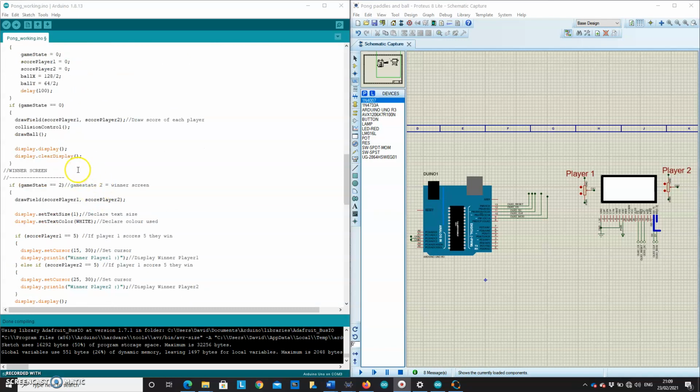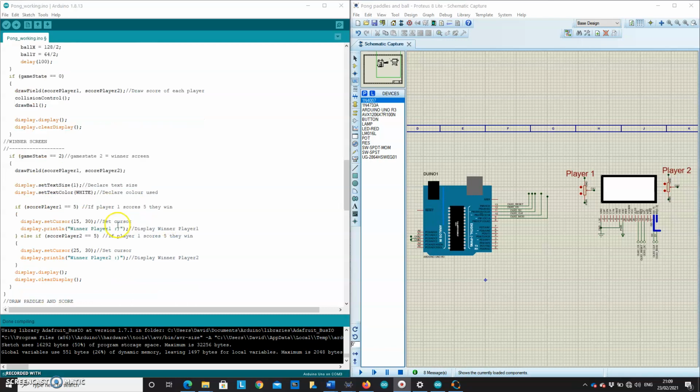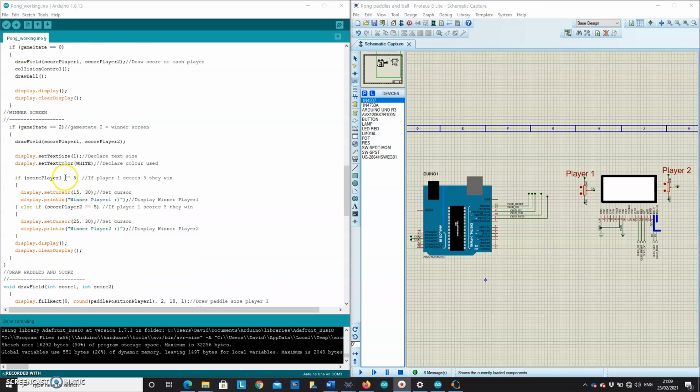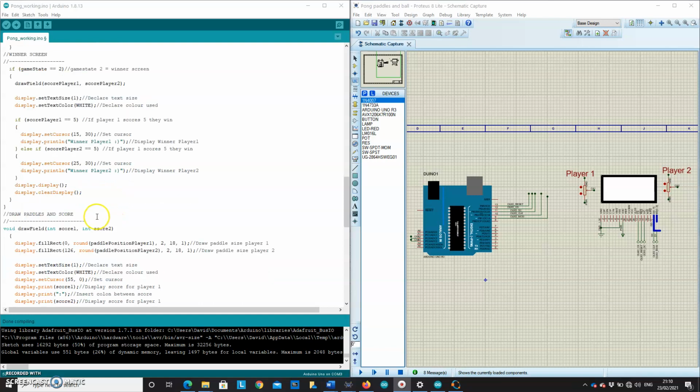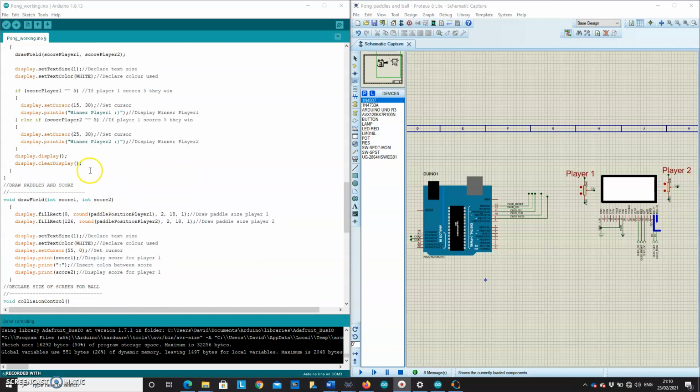Next we move on to our winner screen, which is game state 2. Moving down, we see the draw field for score player 1, score player 2. If score player 1 is equal to 5, then it'll display winner player 1. If score player 2 is equal to 5, it'll display winner player 2. Next we clear the screen.